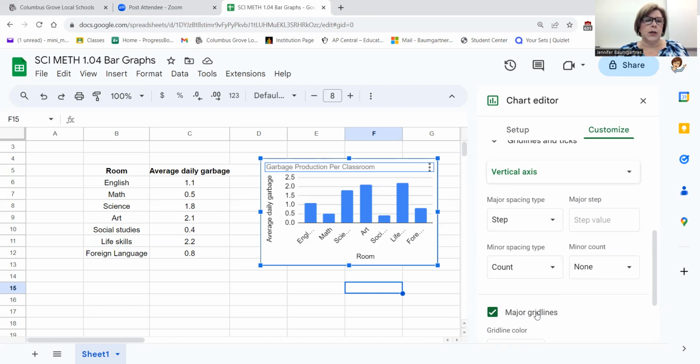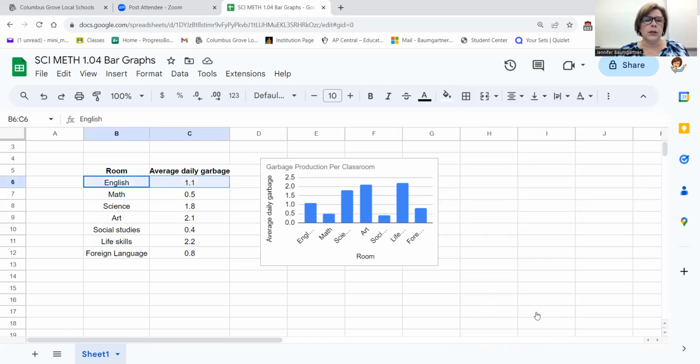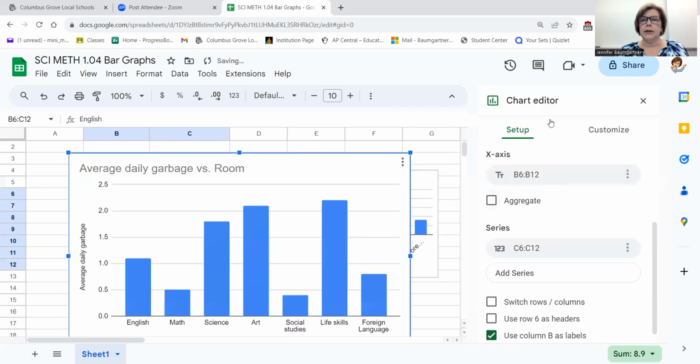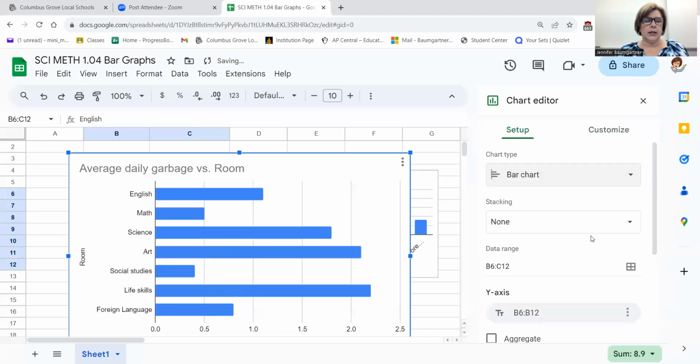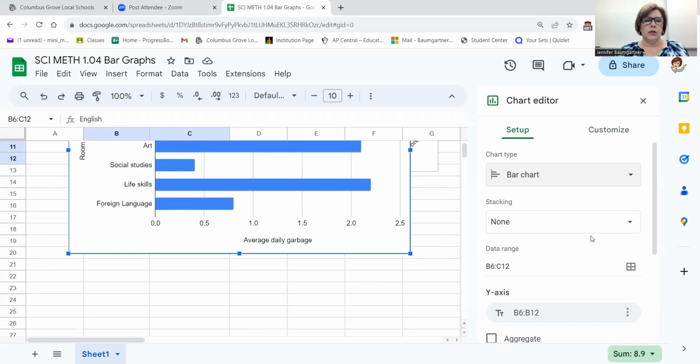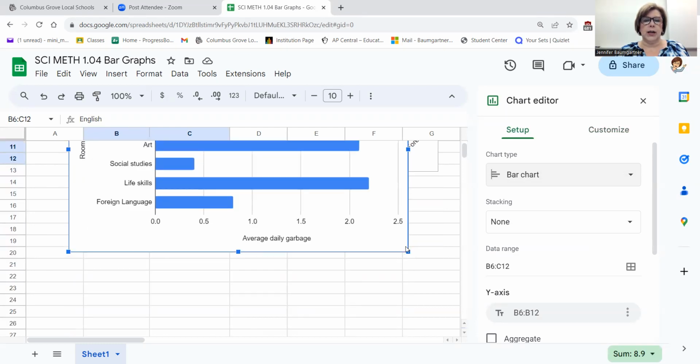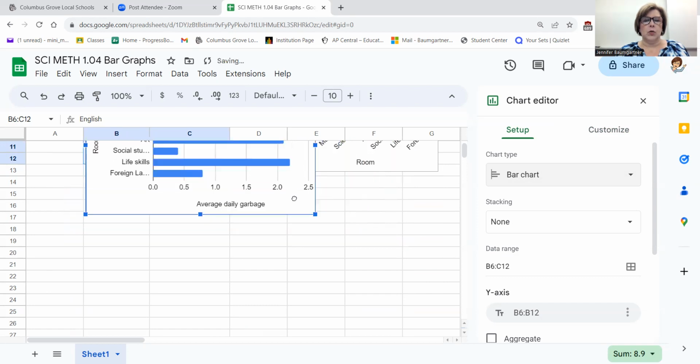Now, I wanted to point out something else. Let's select our data again, and let's go to chart. It is also possible to create a bar graph that has the axes flipped. So here I have my coursework on the vertical and my average cans of garbage on the horizontal.